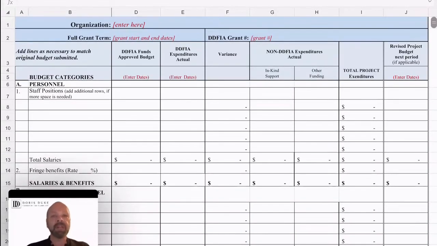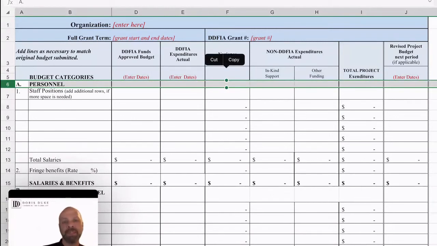So that's an overview of the columns here. And now we're going to go into the rows. So as I mentioned here, we'll see row 6A, personnel. There's 4 different categories here.